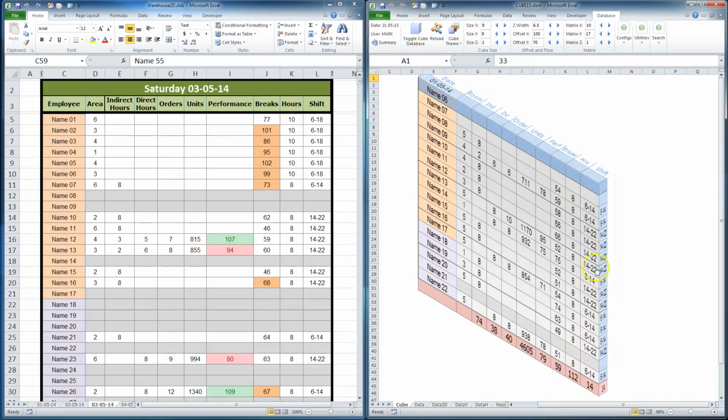But what if I want to see more than one day at once? In this case, I can immediately change to Access YZ table just like in multidimensional databases.